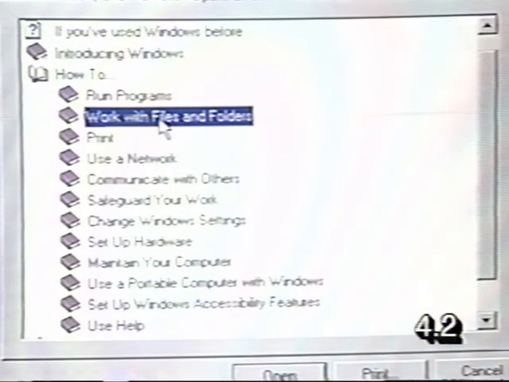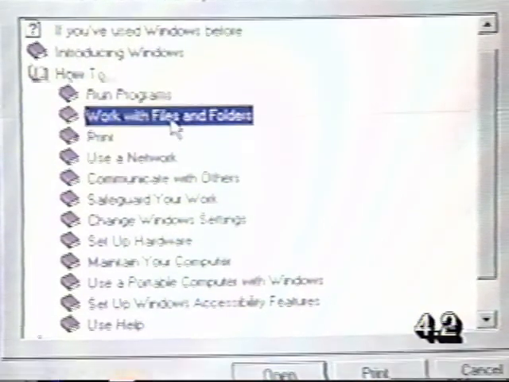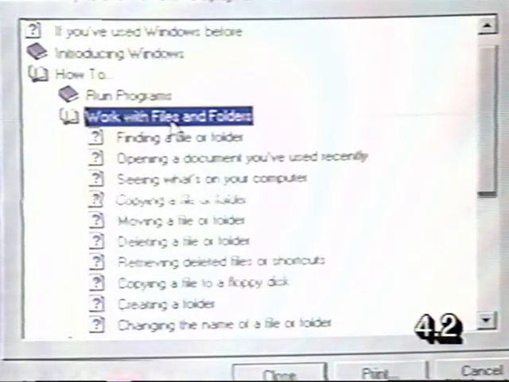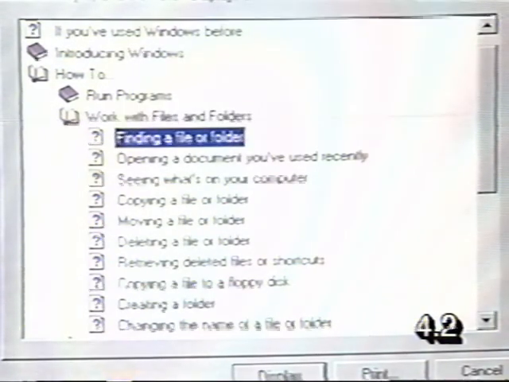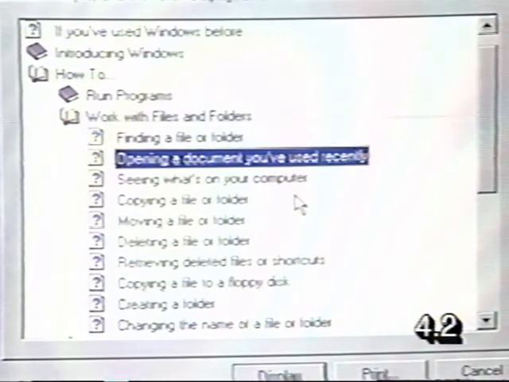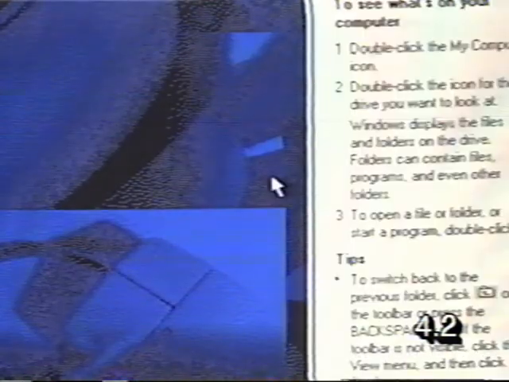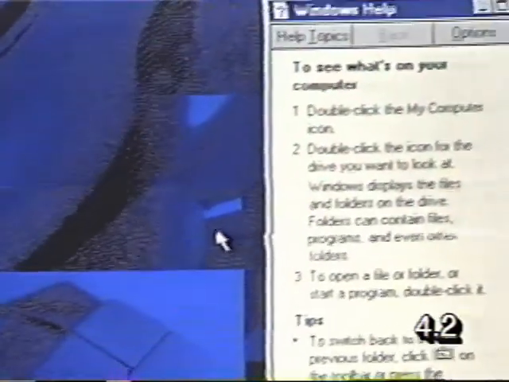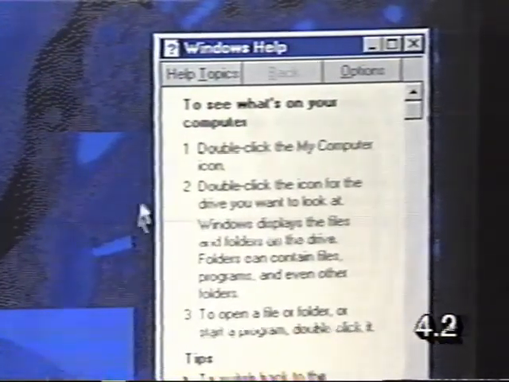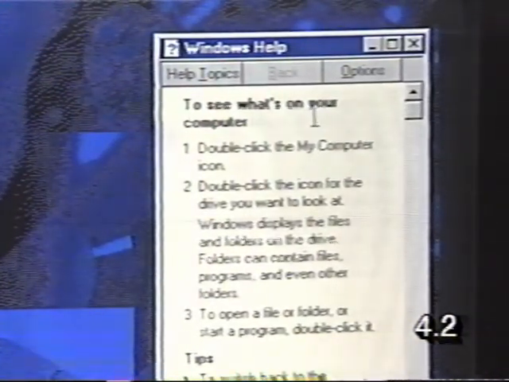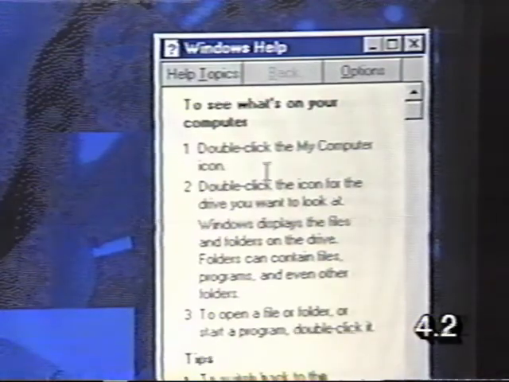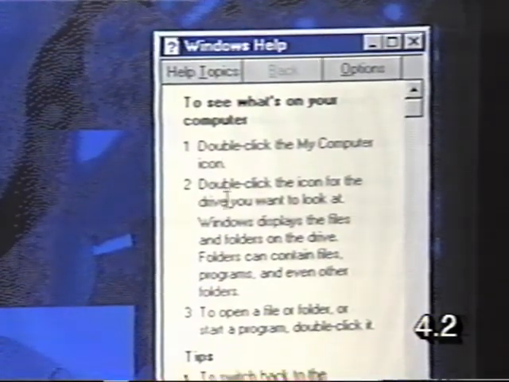I'm going to go ahead and double-click on this topic this time to reveal more subtopics, and we can narrow down exactly what we're trying to find out. For instance, seeing what's on your computer. Again, we can double-click, and a help window will pop up, and it will tell you how to see what's on your computer. You can simply follow the item step by step.